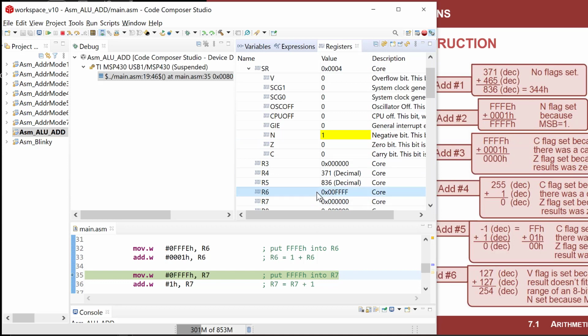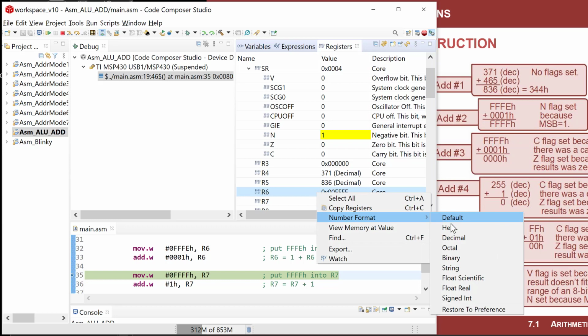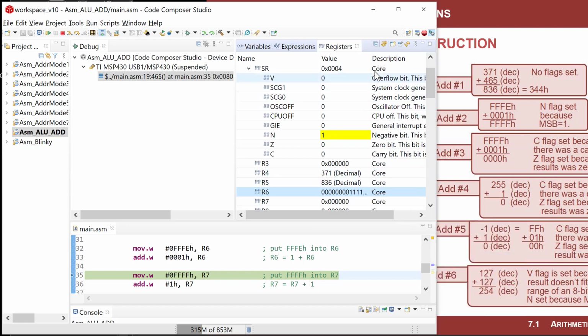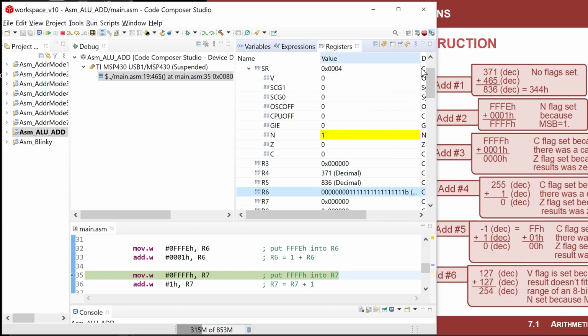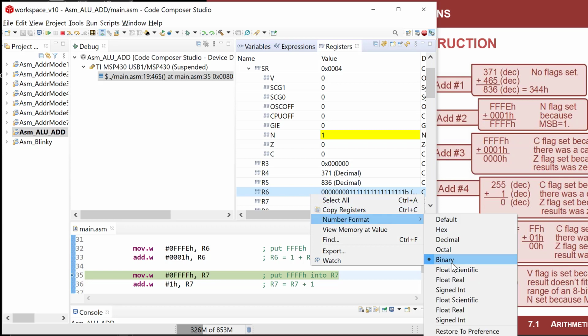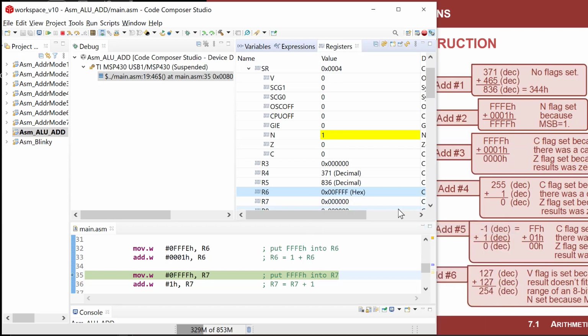And if I wanted to see that, I could put this into number format and do binary, and then I would have to scroll this over a little bit. And I see all these 1s in binary. This most significant bit is a 1. So that means it is a negative number. Now, whether or not we use that or not, who knows? Well, it's up to you depending on what you're doing. But it worked. There was no 2's complement overflow.